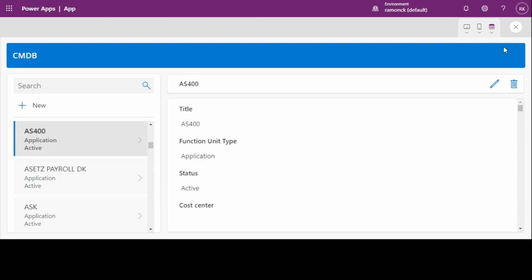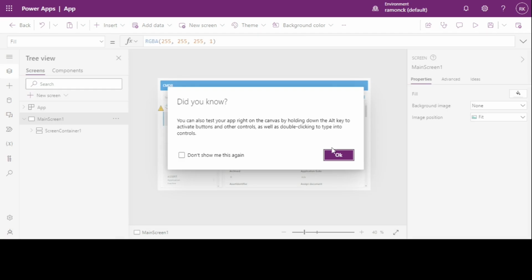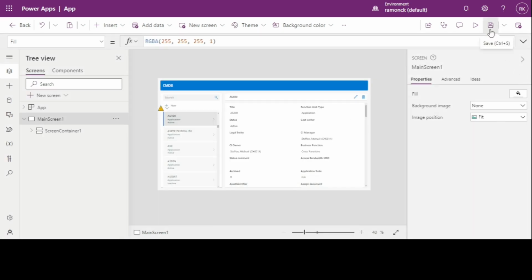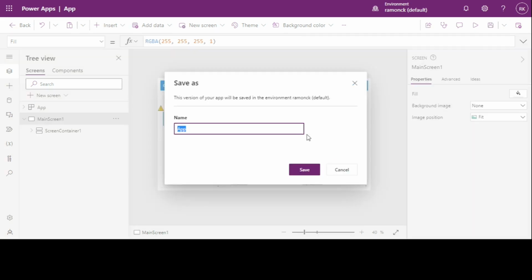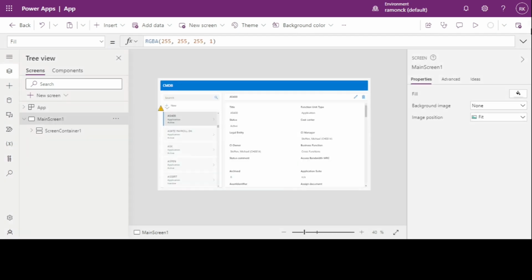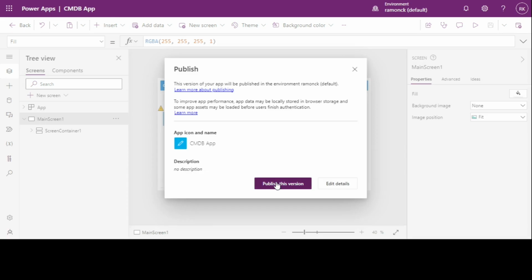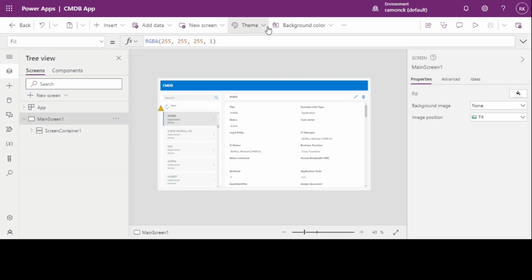Okay. So what I can do as well is I can get out of the visualization mode, and I can now save my application, and I can also publish my application as well and make it available so other users can start using this application. Change my application name. I can call this CMDB app, and after it's saved, I will publish it. I'll leave it like this. I'll publish my app. So now my app is published.